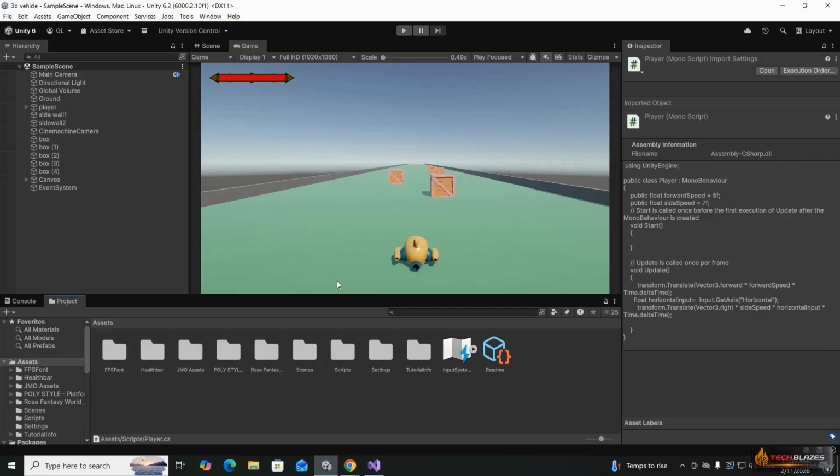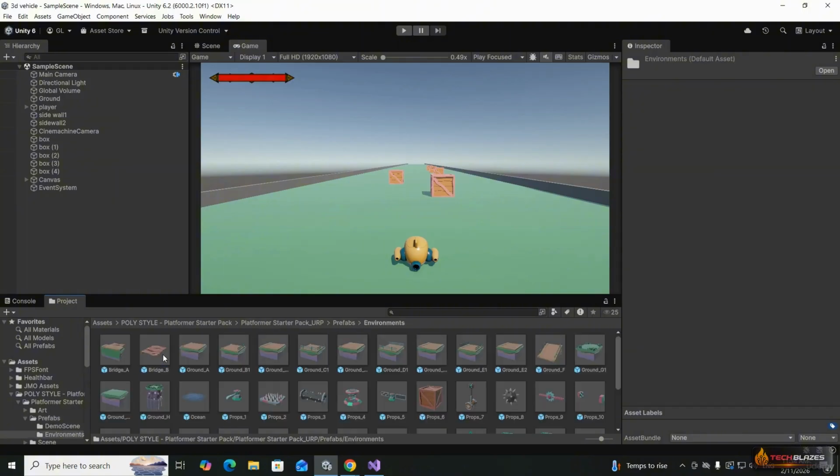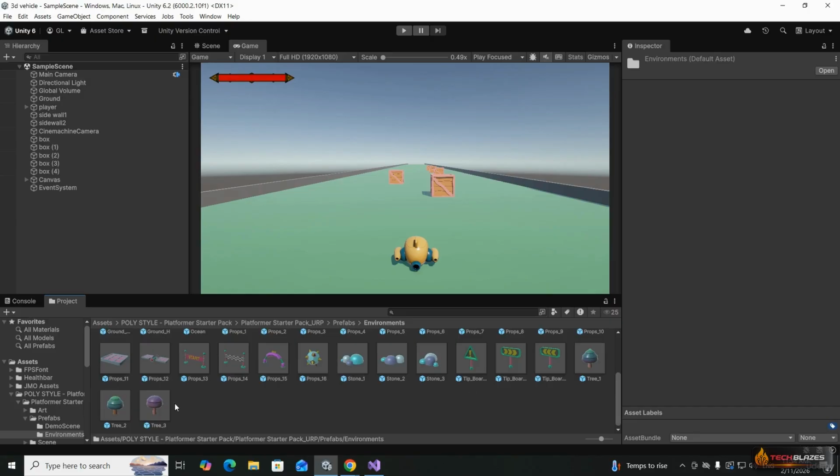All right. Next thing that we will do, we will start working on our scoring system, and we will create fully working scoring for our project. Now, for that, we will need something that we can pick up, obviously, maybe some coin or something like that. So let's go and find if we have something in our platformer starter pack. I will go in prefabs, environment, and let me check quickly what we have.